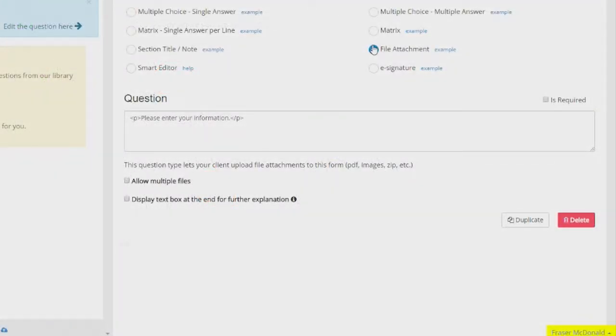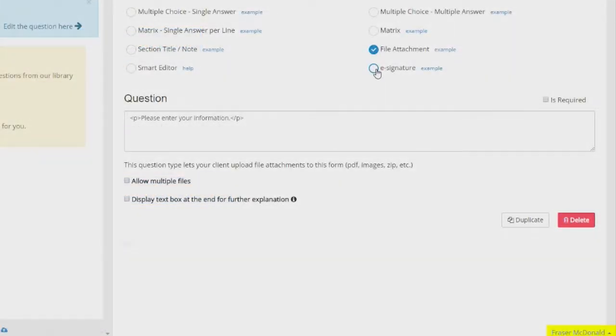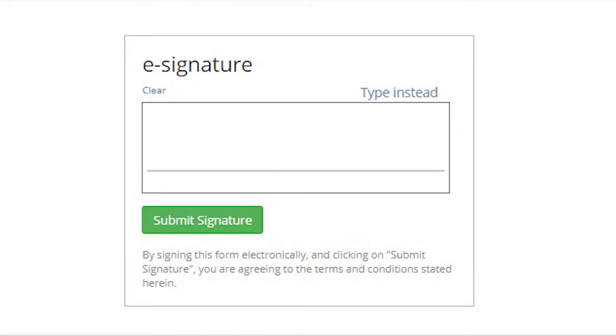File attachment allows the patient or client to send you an important file or pictures for the questionnaire. E-signature is a section for you to include an electronic signature or approval from the patient or client.